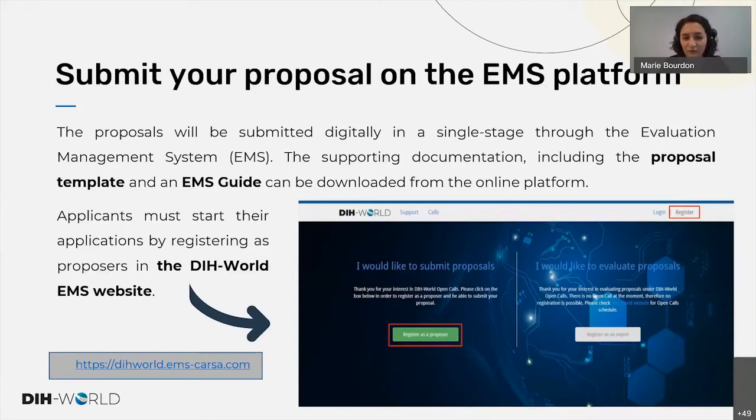What is important to know is that you should send your application as soon as you can, and only the latest version of your proposal will be evaluated. So you can submit many times, and only the final version will be evaluated in the call. And it is very intuitive, and you will find all the information on this platform.